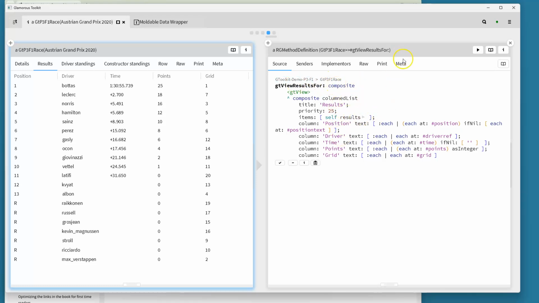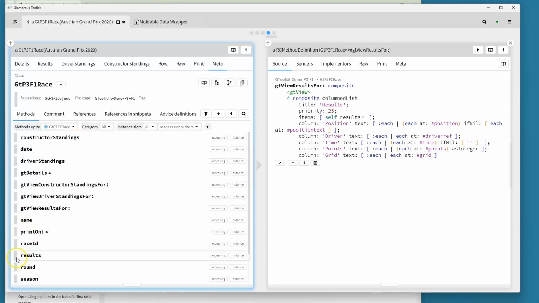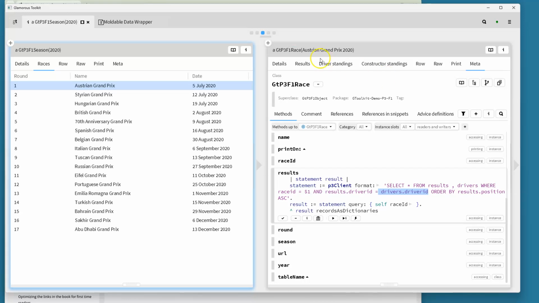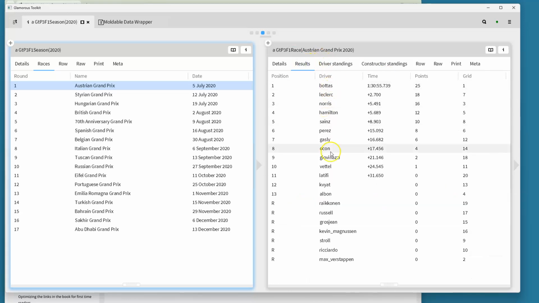Here's the results object, so that means I'm going to have a results object here. So yeah, where the race ID is that, and in order to get the driver name that we saw, it's going to jump out to the drivers table and join that in. That's how it's pulling the data for this race results tab. And we want to see Valtteri Bottas's name, not driver 1, 2, 3, 4, 5.